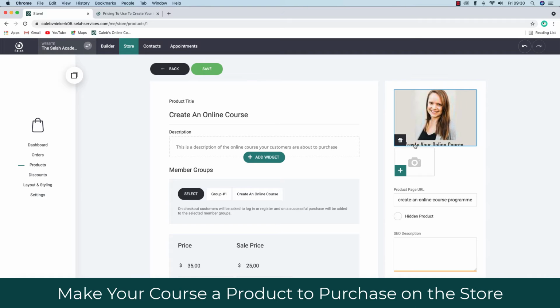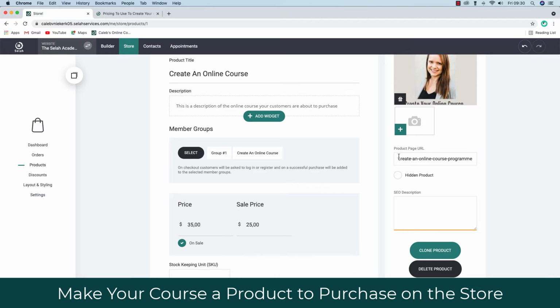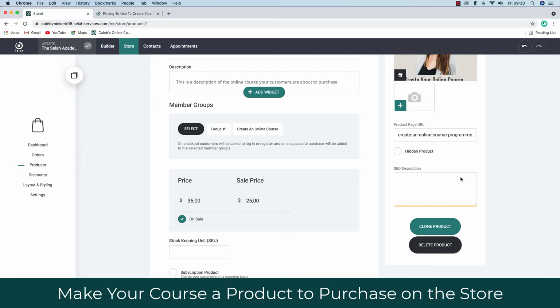Okay, this might look like it's cropped here, but it actually works fine. So if I do that, I can see that the product page URL has changed to have dashes in between where my spaces were, and that's absolutely fine. I can also add in my SEO description.